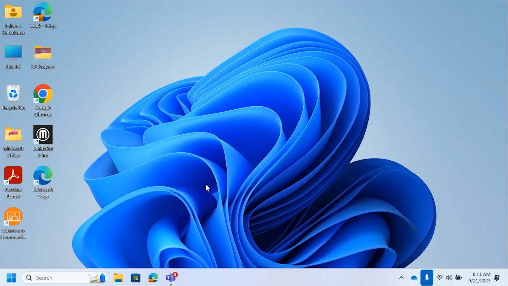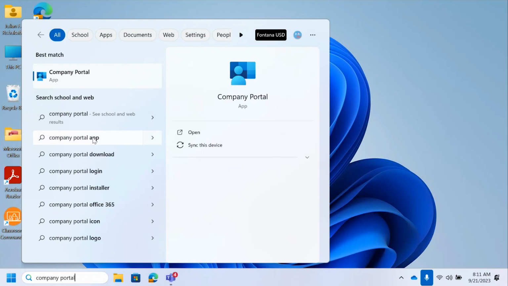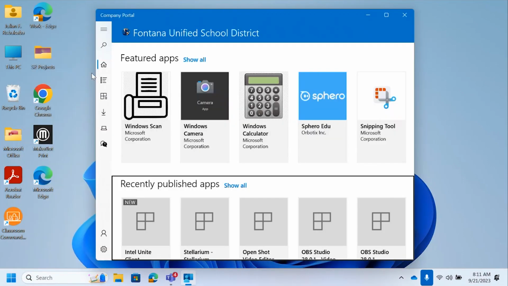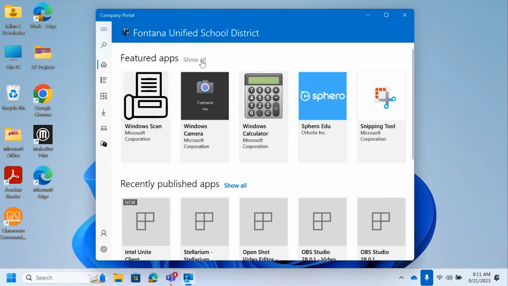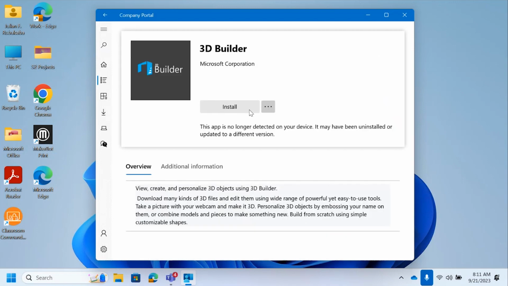So the first thing we're going to do is go over here to the bottom left where it says search. I'm going to type in company portal. We have to install a program called 3D Builder. If you have access to the Microsoft Store, you could go ahead and find 3D Builder inside the Microsoft Store. Once company portal loads, you might have to click here where it says show all to find 3D Builder. Here it is here. Go ahead and click on that and then install.